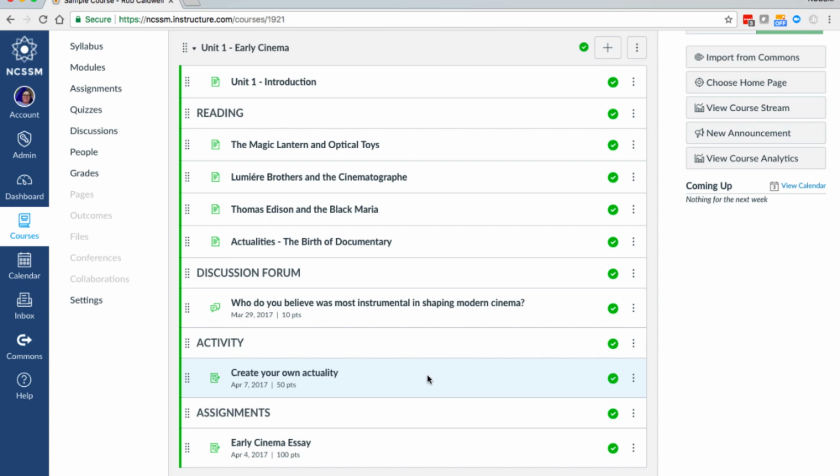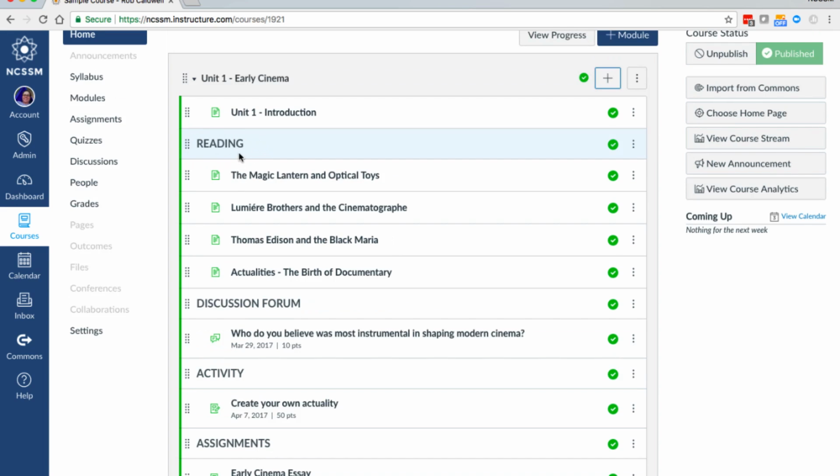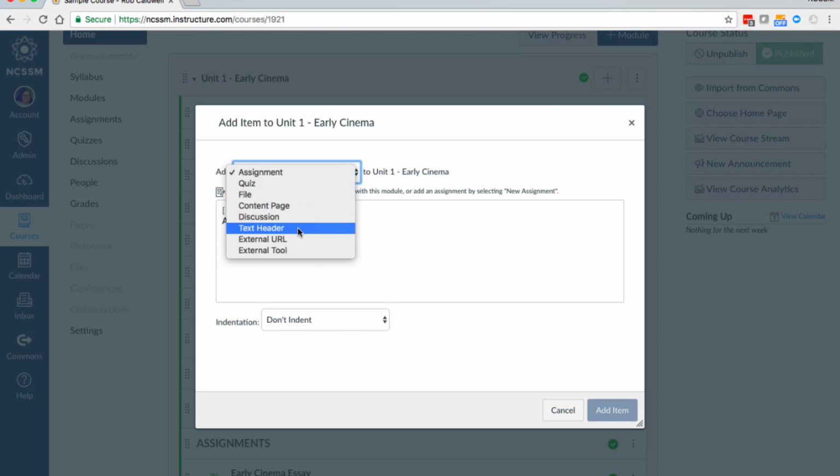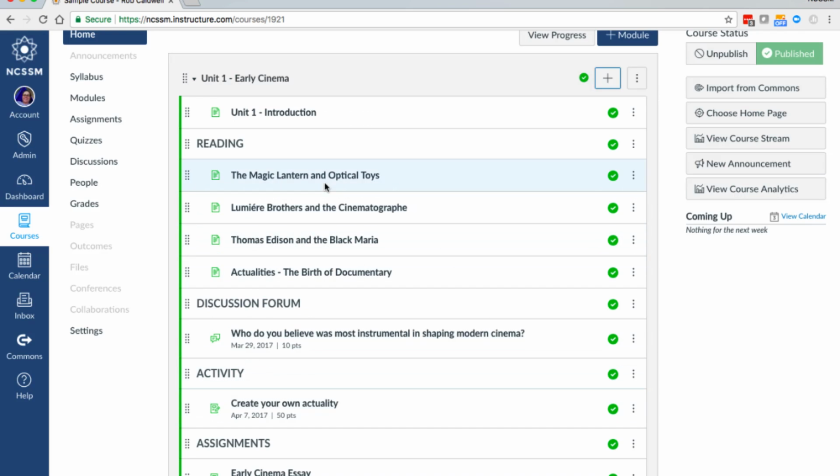When you add assignments and edit them, you can choose point values, and you can also choose how students will submit their assignment. We'll go into that in more detail later. These headers, which help separate reading from different assignment types, were created by choosing to add text headers. Because there's no option to organize things into folders when using modules, it's often necessary to use text headers if you need to distinguish between different types of content.